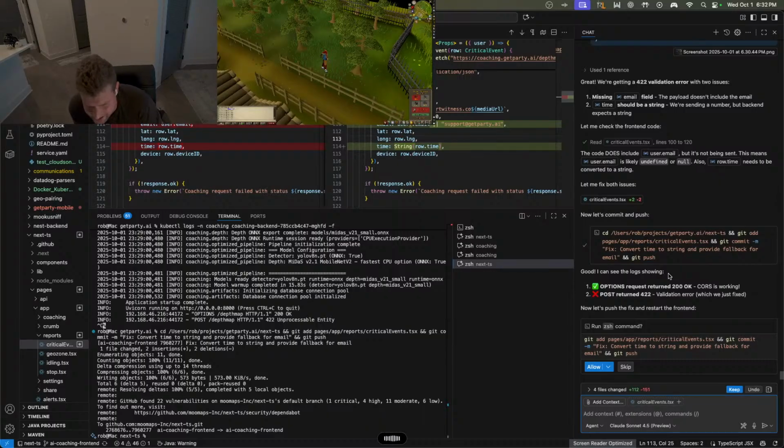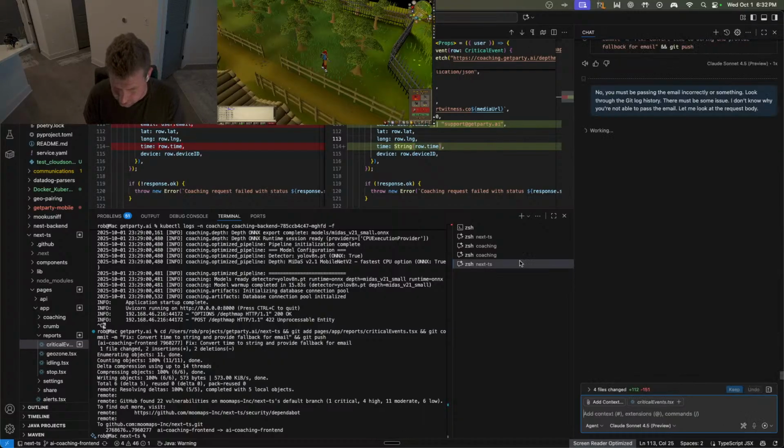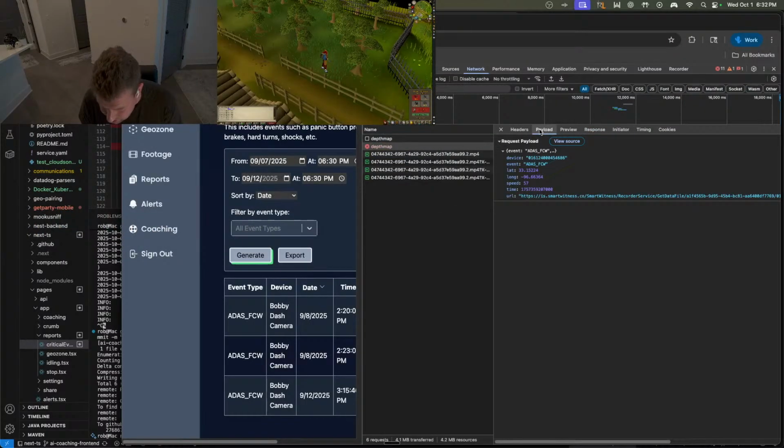No, you must be passing the email incorrectly or something. Look through the Git log history. There must be some issue. I don't know why you're not able to pass the email. Let me look at the request body. Hold on. Let's check this request.